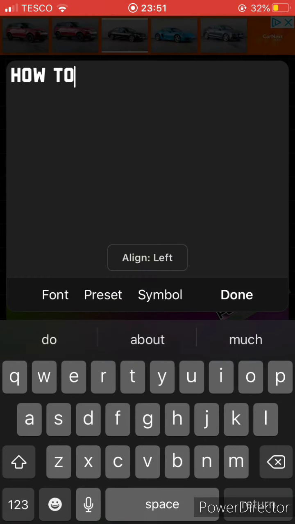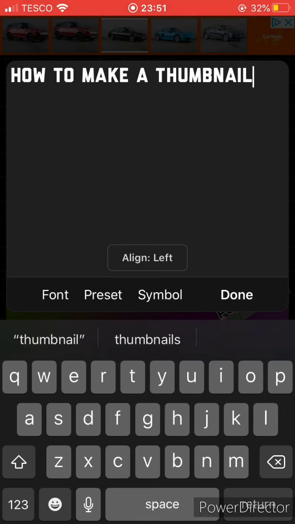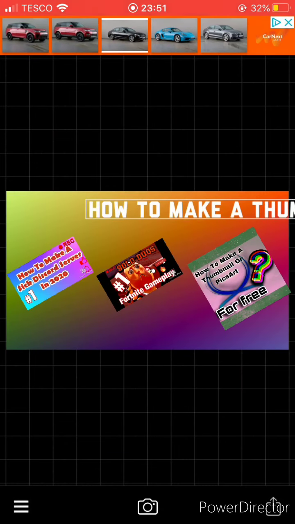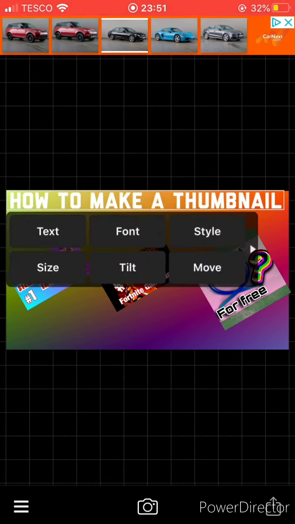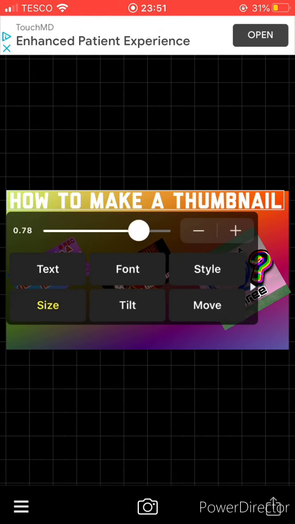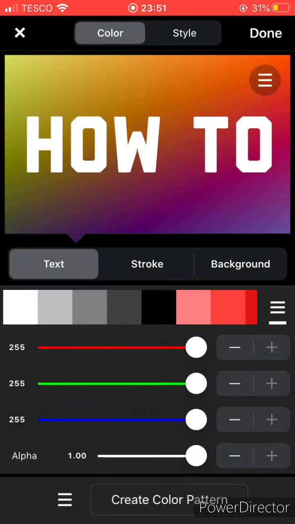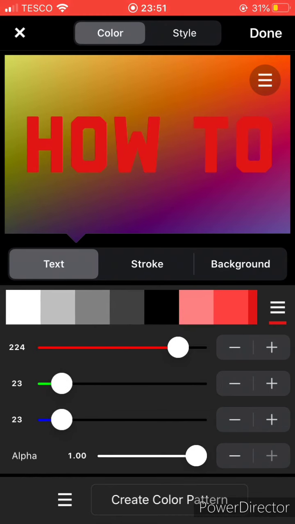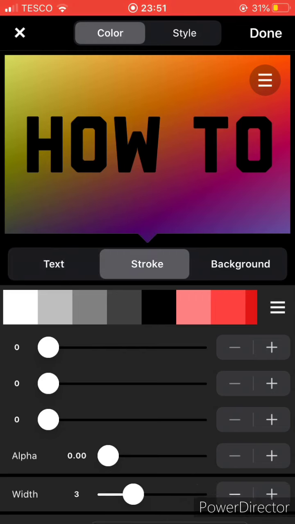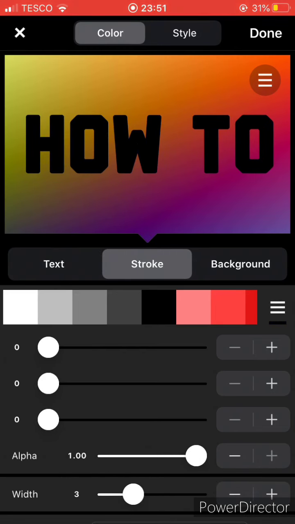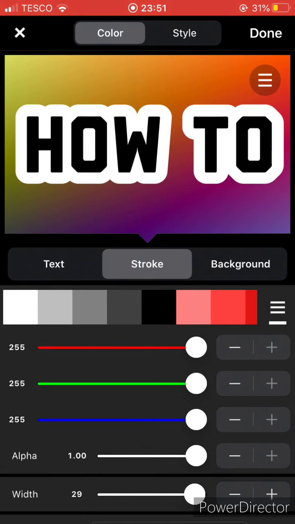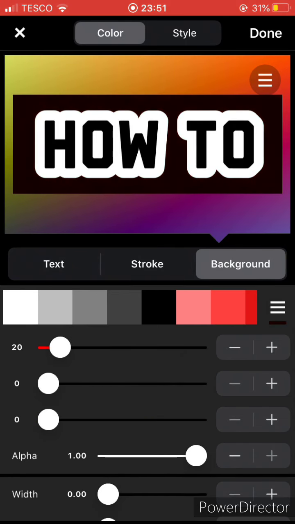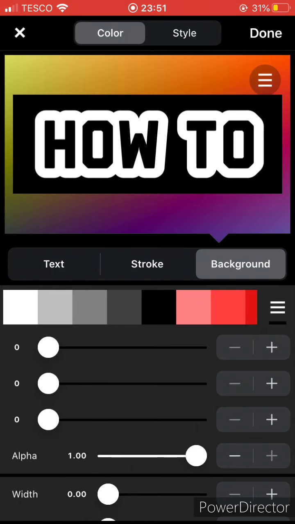Right, let's add some text. I'm going to put how to make a thumbnail on the first line, and then I'm going to design it by pressing style. So first you actually want to move it, so now you're going to want to press style, select some colours you want, just mess around with this and see what you like and what suits you. I'm going to have black, and then for stroke I'm going to have a white stroke, or I might actually go with a, I don't know, it depends what looks good really.